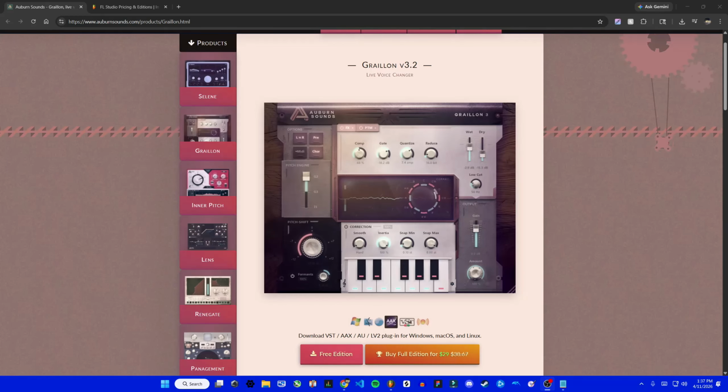Today I'll be showing you how to install and use Graillon 3.2, which is a live voice changer and Autotune plugin. I'm going to be using it in FL Studio, so if you want to get started, you can go ahead and go to this website. I'll put it in the description, and that will take you to this page here.